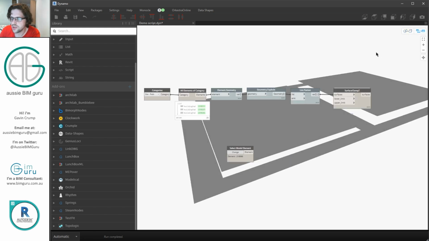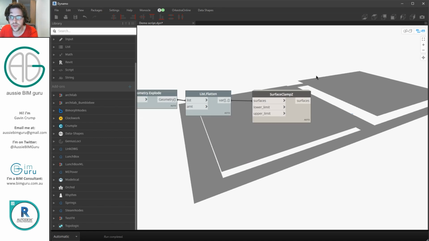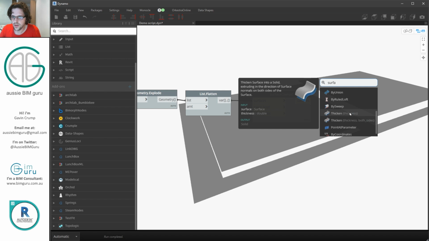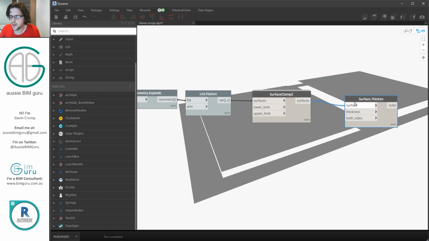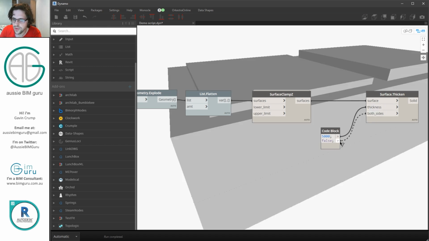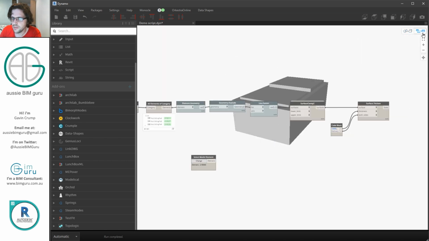So this gives me some geometry that I can extrude upwards. In this case, I'm actually going to thicken those surfaces, and I'm just going to thicken them upwards so I can intersect them with the site topography. So I'm going to get the surface thicken node, and I'm just going to get the thicken both sides node. I'm going to thicken them by 5 meters, just so they're above the topography. And I'm not going to do it on both sides. I'm only going to do it in the upward direction. And now you can see that I'm extruding that pad volume upwards.